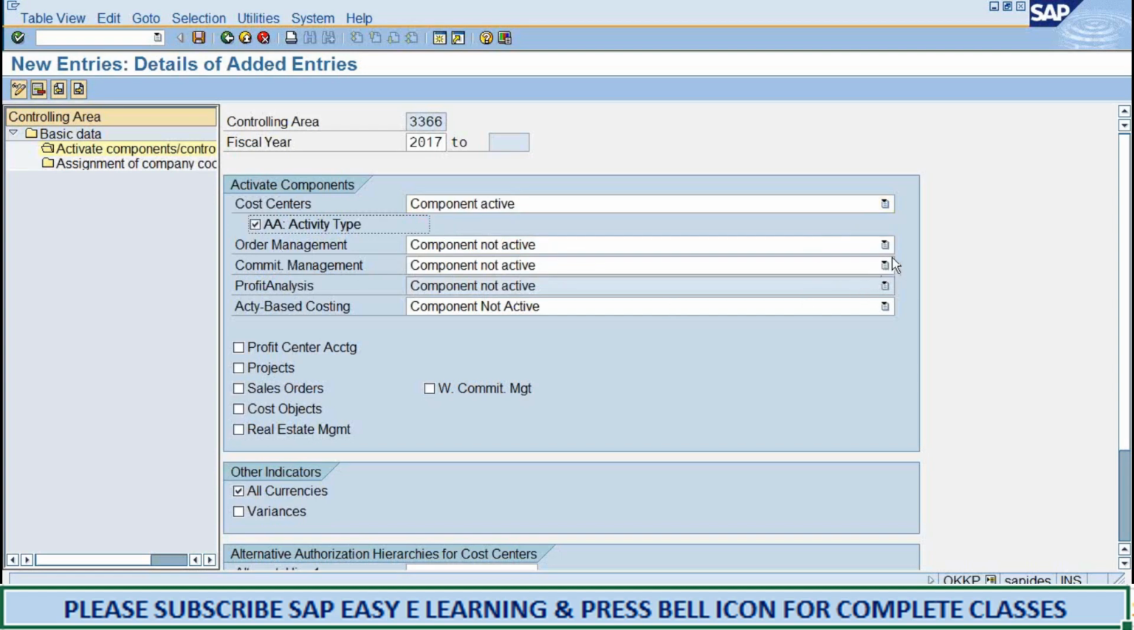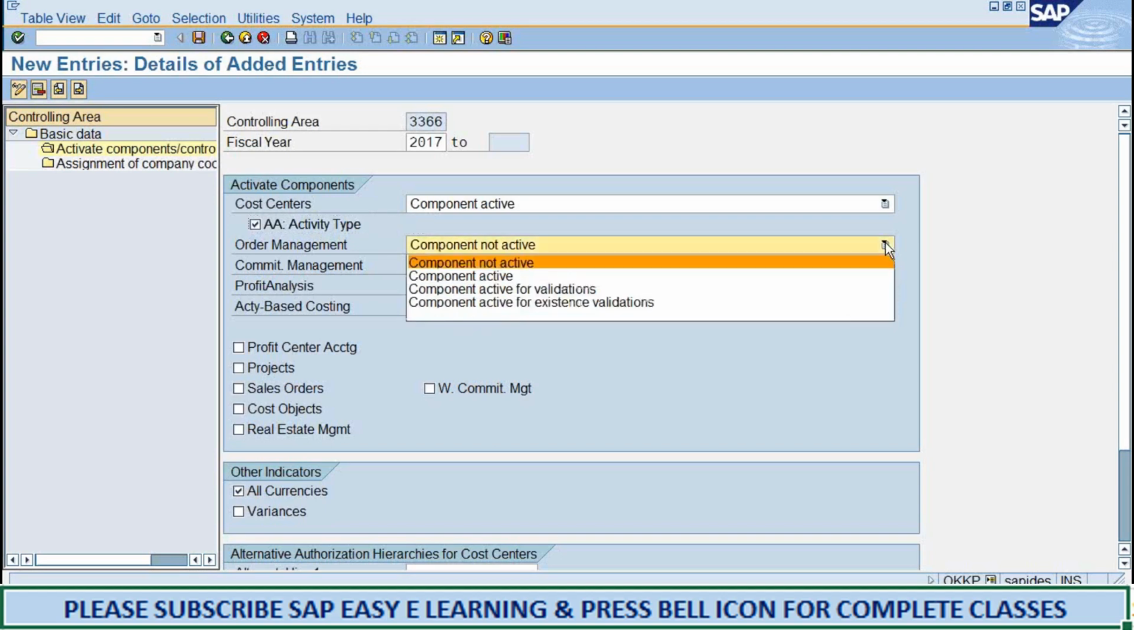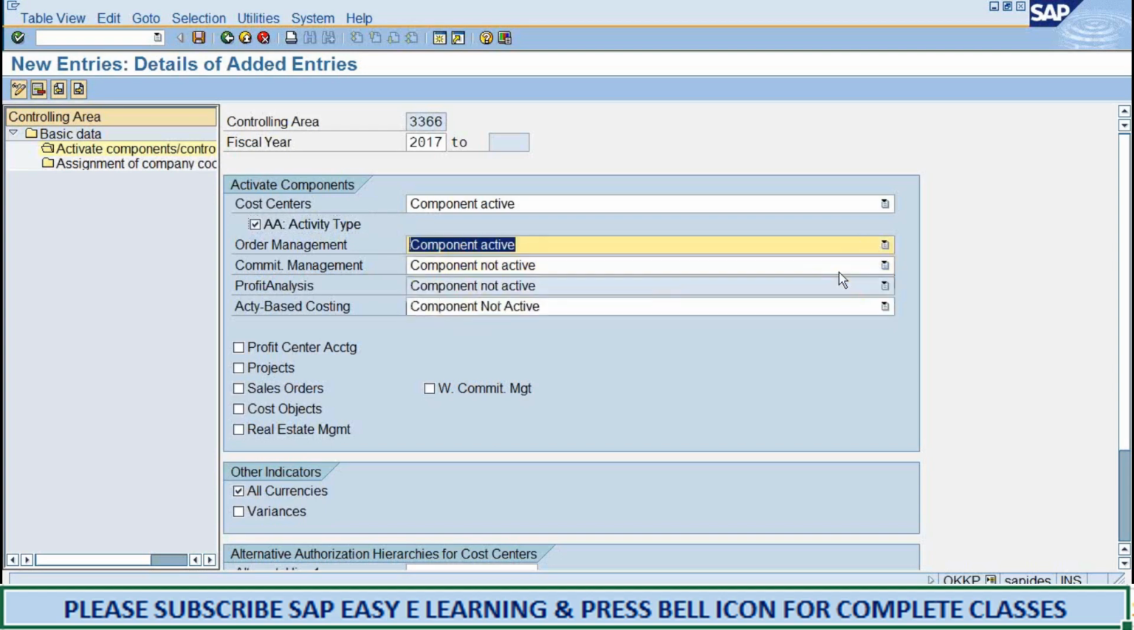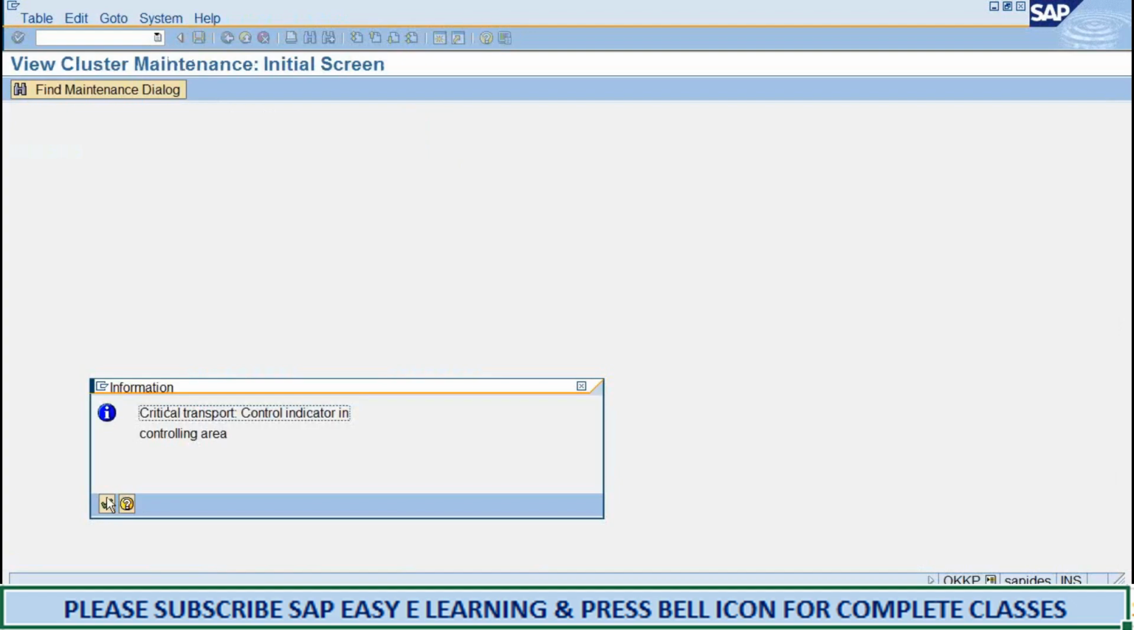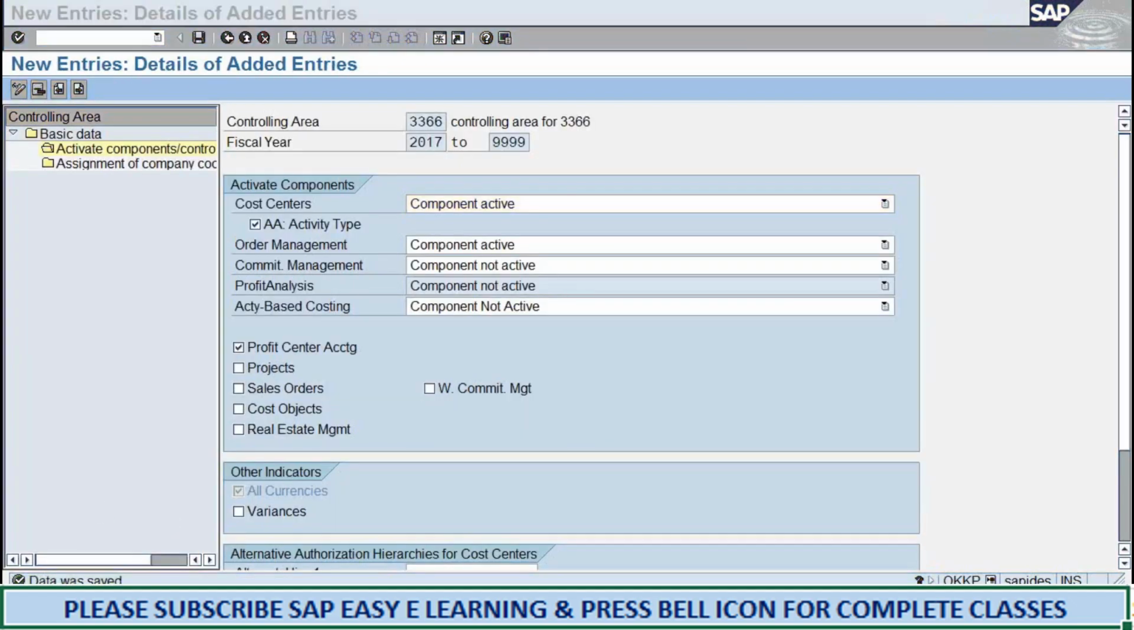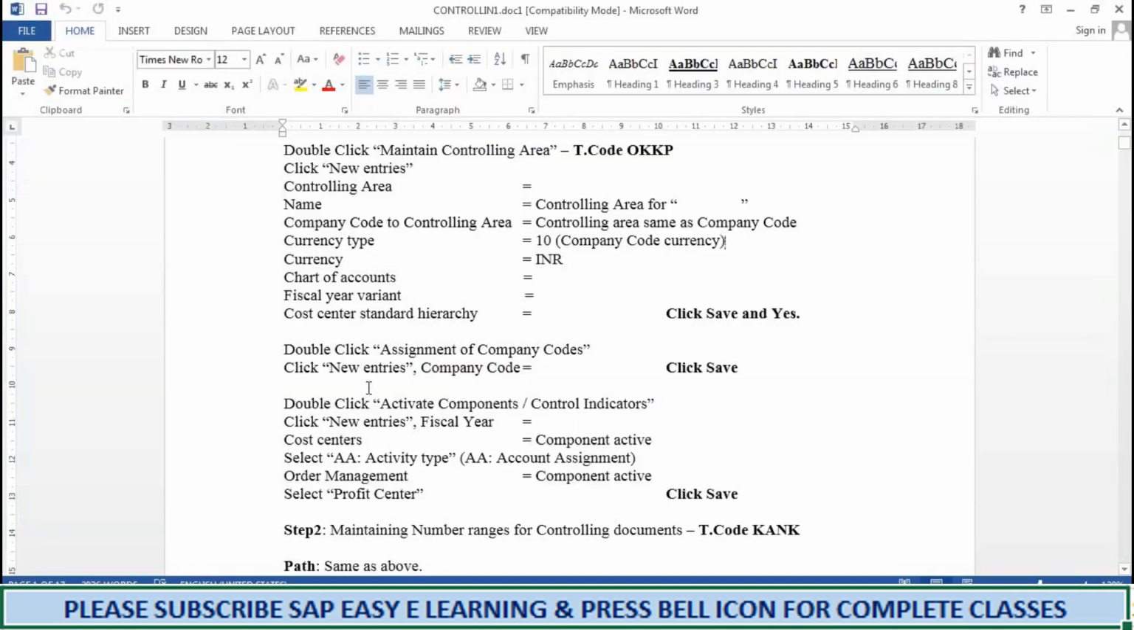Then select component active for order management. Select profit center accounting. Profitability analysis cannot be activated here. It has to be separately activated. So here we have activated 4 modules: cost center accounting, profit center accounting, then internal order accounting and activity types. Click on save. Ignore the message. That's how we have created the controlling area.